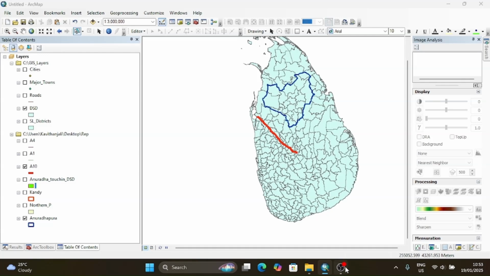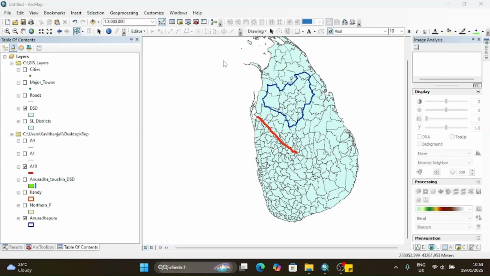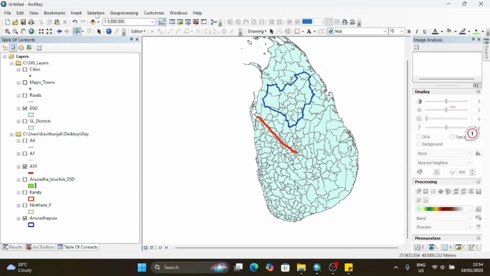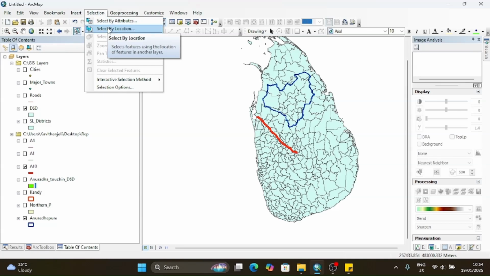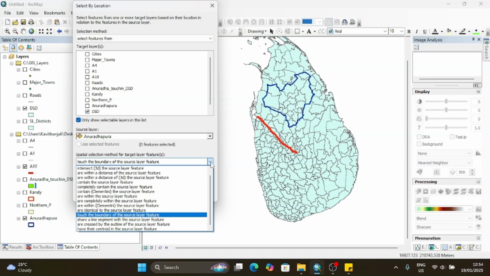So this is the one thing, and next we'll move on to another thing, which is DS division not bordering the district. DS division not bordering the district means usually we are just taking "are within". Okay, so "are within" means, instead of select by attributes, we have to go to select by location. Okay, so DS division, same as it is, Anuradhapura.